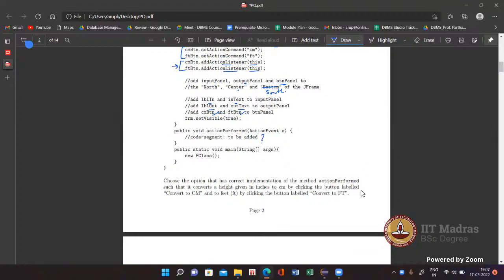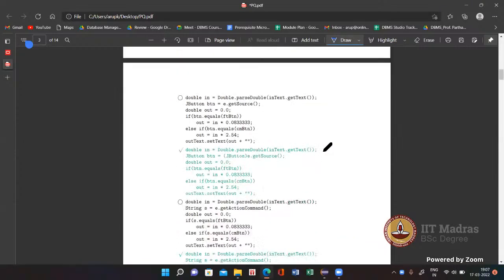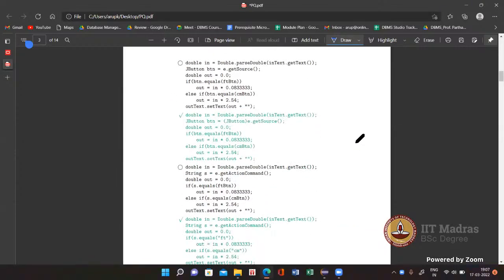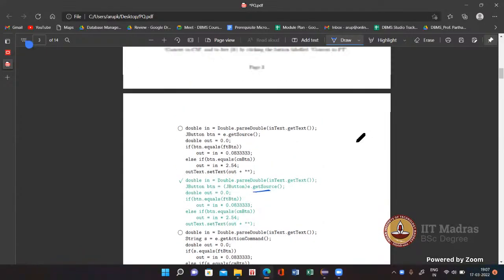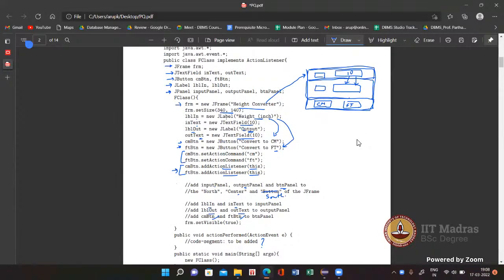There are two ways I can do it. One is using getSource. Another way is using getActionCommand. getActionCommand can be used whenever you use setActionCommand. With this button you bind a command string, which is CM, and with this other button you bind another string, which is feet. These are called action commands.